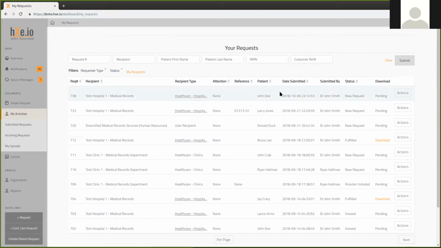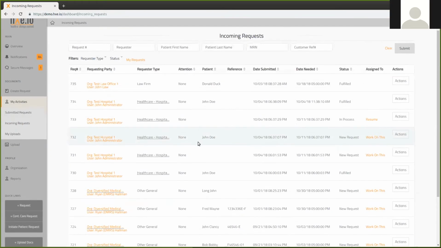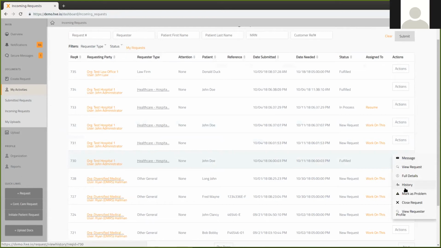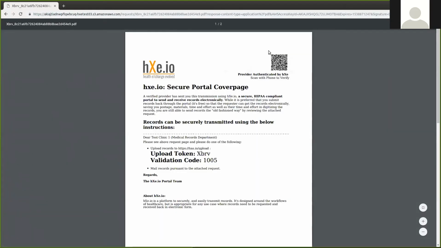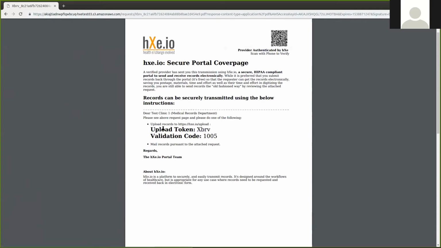Finally, I'll show you in the Incoming Request section what the documentation looks like that's being sent. Choosing one of the ones that we've previously processed, I can go to View Request, and you can see at the top right there's the 3D barcode. It says Provider Authenticated by HXE. You can scan with your phone to verify. That will open a link to the HXE website to view the provider details. In order to respond to an HXE request, an account is not needed. The recipient can just go on hxe.io/upload and put in these 2 verification codes, and then they'll be able to upload the records.